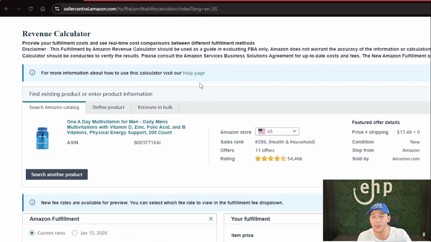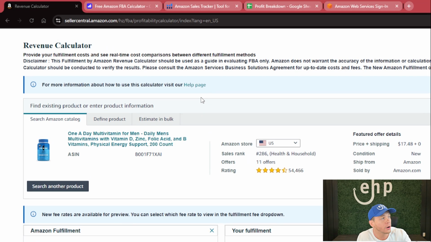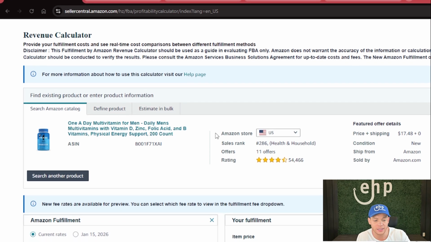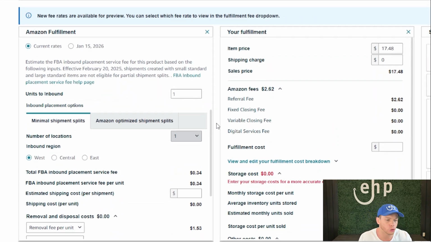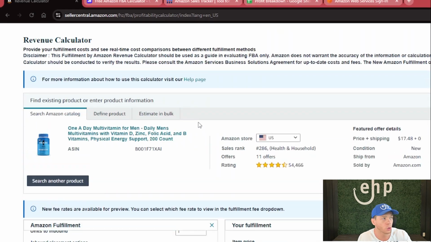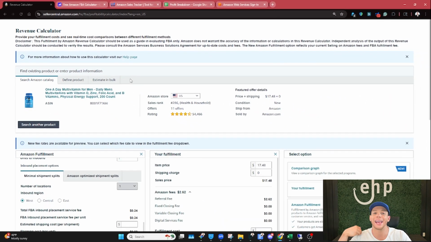You can just type in Amazon FBA calculator on Google. And unfortunately, it is not accurate, right? It's missing fees. You don't know exactly what they're charging, right? And it's saying the net profit's 57%. You really need to use a tool.